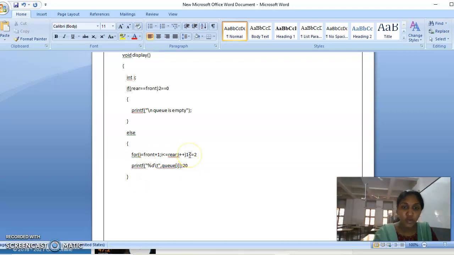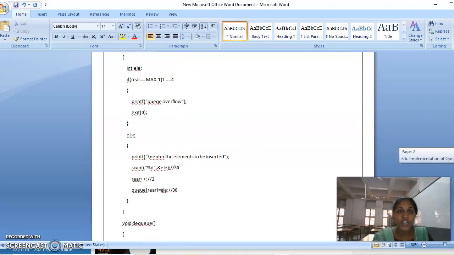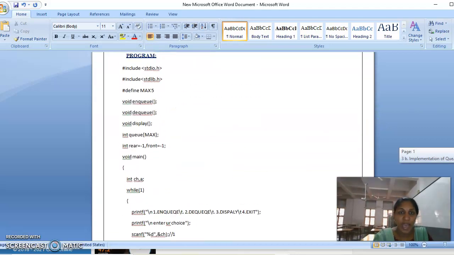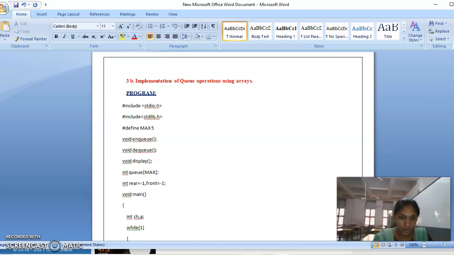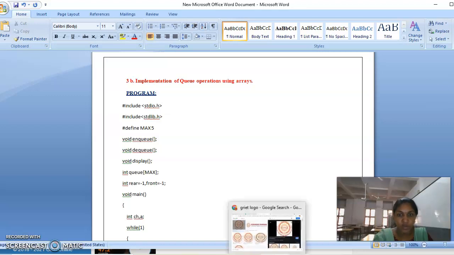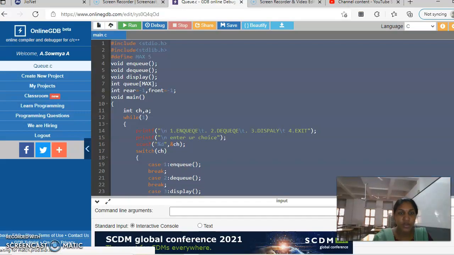Now I is equal to 2. 2 less than or equal to 2. Condition true. Printf Q of 2. Which value will be there in Q of 2? 30. That will be printed. So this is the program for Q operations using arrays. Now I'll show you the execution of this Q program.